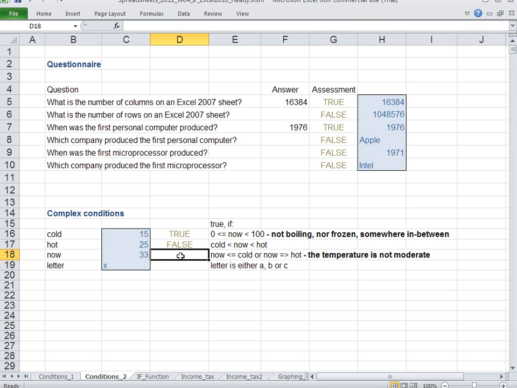So, in other words, we want to check whether it's cold or hot, which could be phrased like, we want to check whether the temperature is not moderate. That's what we're checking right now. So let's start writing it down.